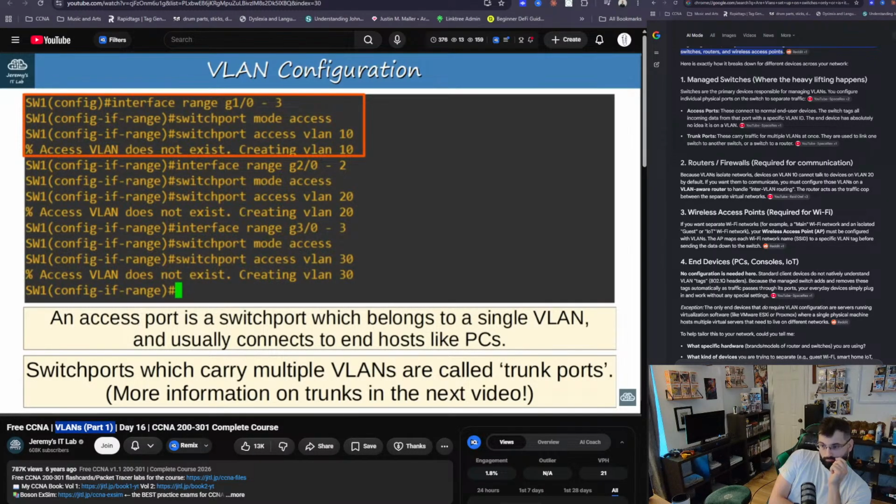A switch port connected to an end host should enter access mode by default. However, it's always a good idea to explicitly configure the setting and not rely on auto-negotiation of port type. Anyway, the last command after switchport mode access is switchport access vlan 10. This is the command that actually assigns the VLAN to the port. Notice the message that appears after this command. Access VLAN does not exist. Creating VLAN 10. Because VLAN 10 didn't exist on the device yet, it was created automatically when we assigned the interface to VLAN 10. I'll show you how to manually create a VLAN in the next slide.